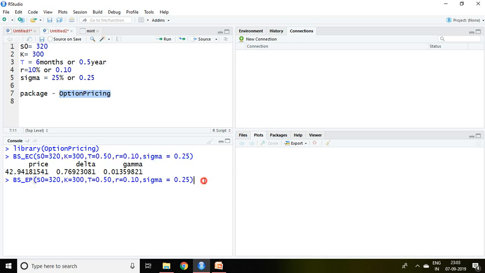and then enter. So the value of the put option is 8.31, delta equal to minus 0.23, similarly gamma equal to 0.0135. So that is all about the Black and Scholes model using RStudio.